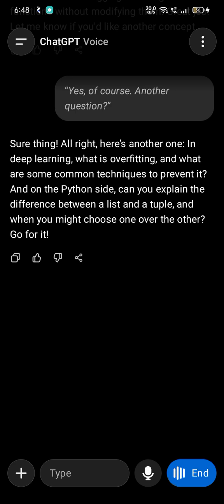Okay, so what is the difference between list and tuple? Both are data structures. A list is mutable and uses square brackets, whereas a tuple is immutable and uses round brackets. And a tuple is faster than a list.